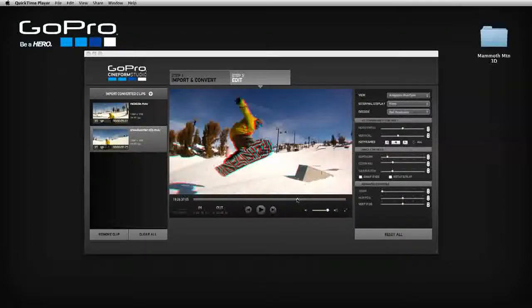Many times this automatic convergence is sufficient, but sometimes adjusting convergence manually is necessary. Take this clip for example. The software's automatic convergence has already set the screen plane at the jump on the right-hand side.